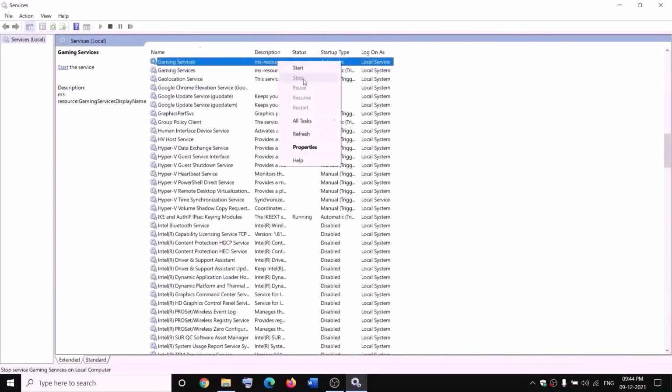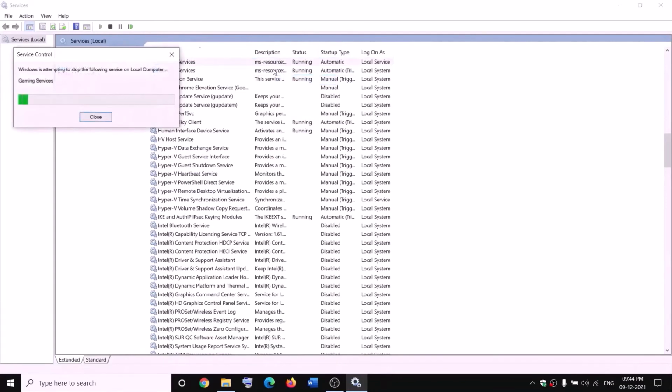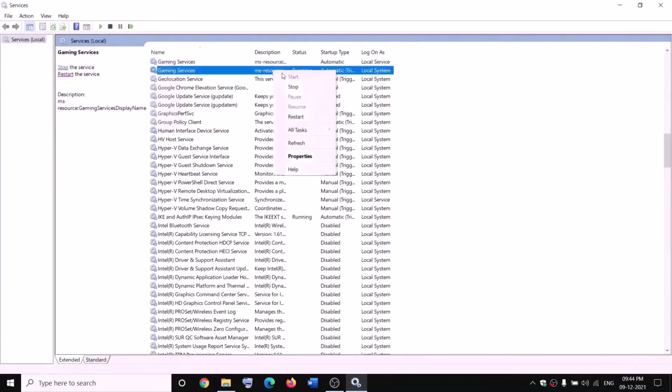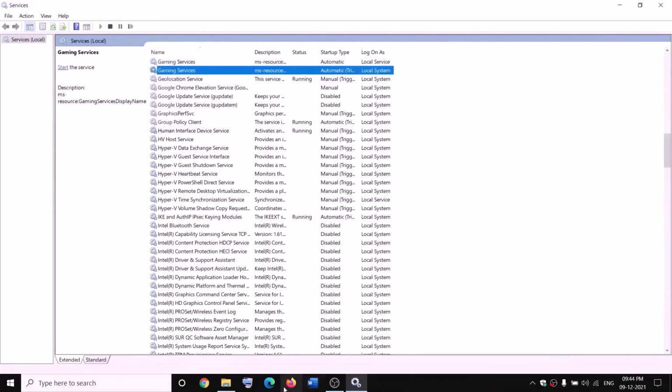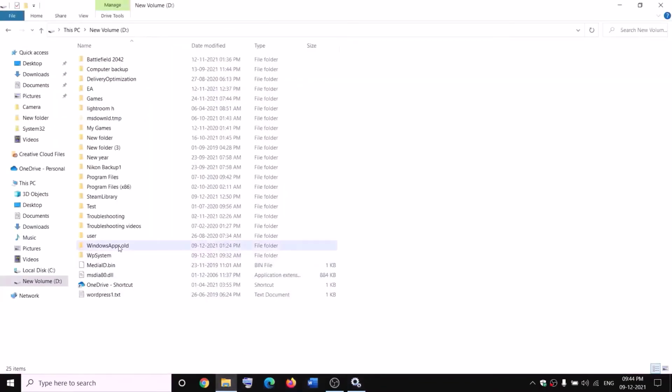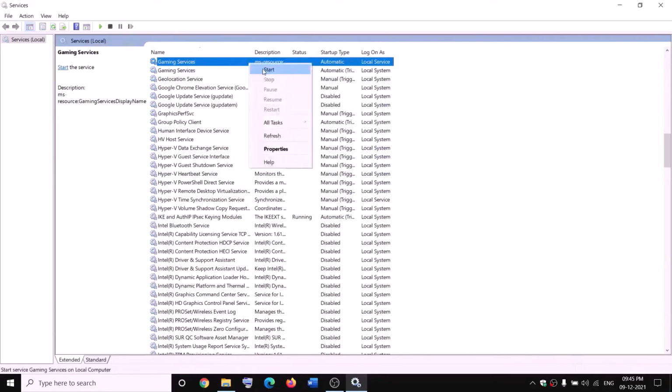So in my case it's not running, so let me go ahead and make a right click, then click on stop. Make sure gaming services is not running, and then you can go ahead and try to rename it as Windows apps.old. Once the rename is done, make a right click and then start the service.